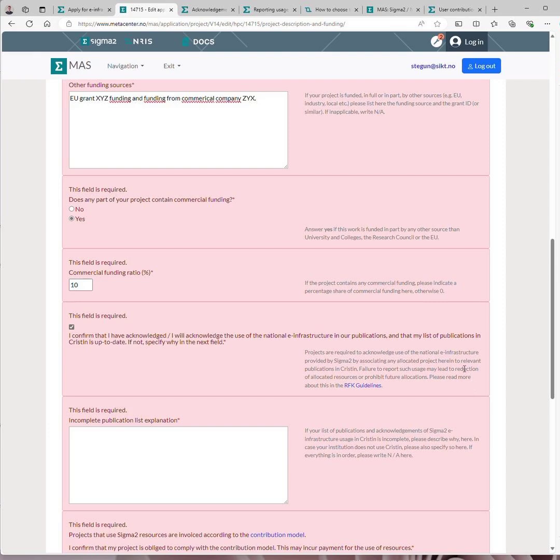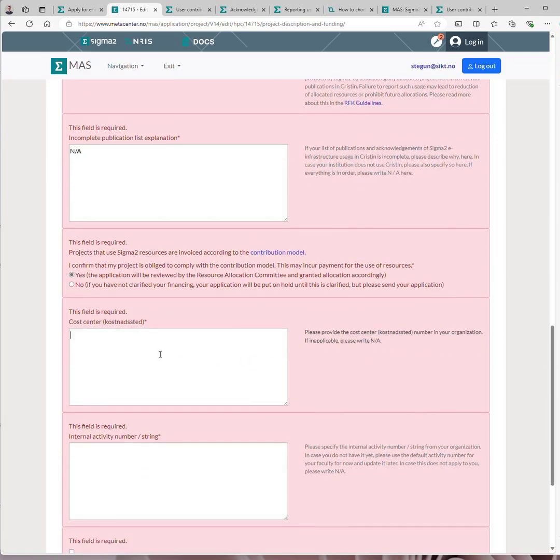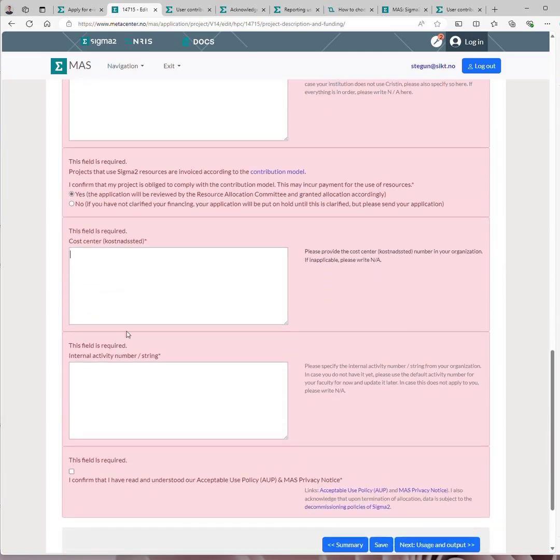If you are reapplying for resources for an existing project, and if applicable, you can explain why your Kristin publication list is incomplete or why you have not reached your publication goal here. Otherwise, enter N/A. Confirm that your project complies with the contribution model. If invoicing is relevant, enter your cost center and internal reference number. Otherwise, enter N/A.